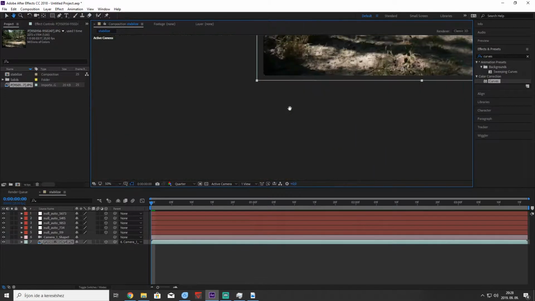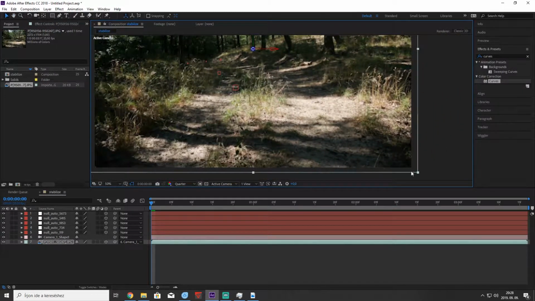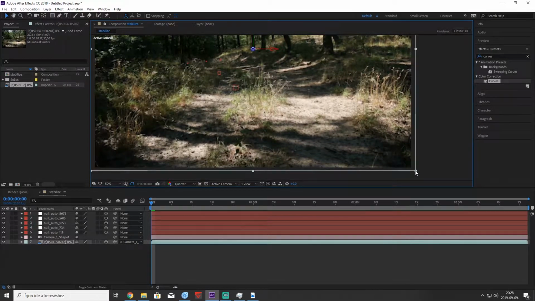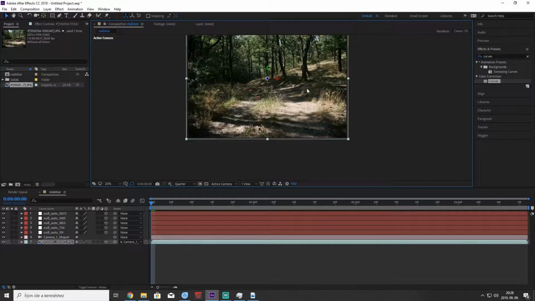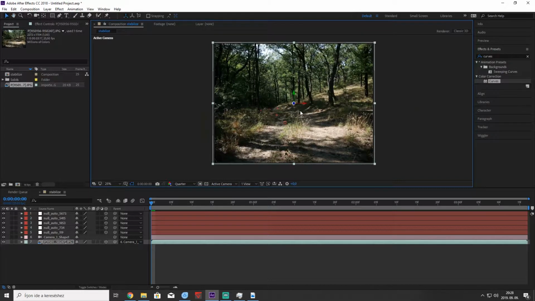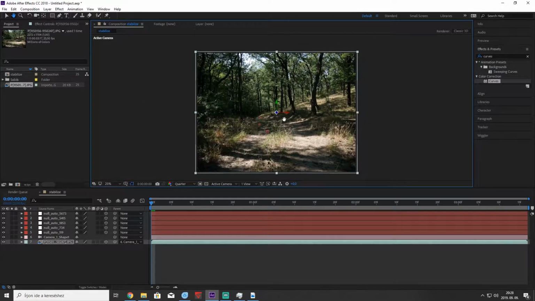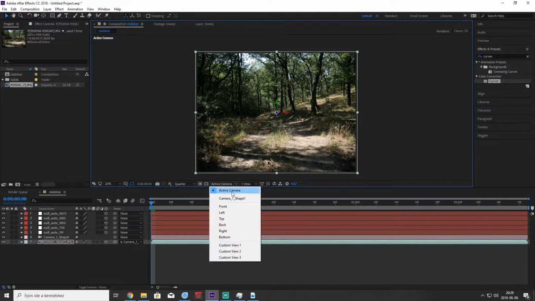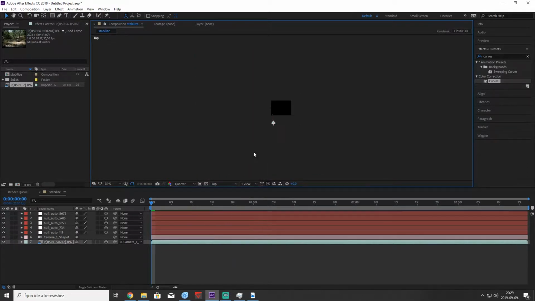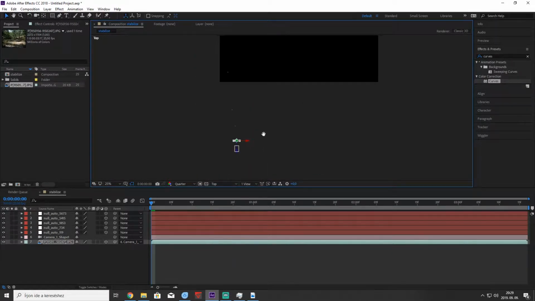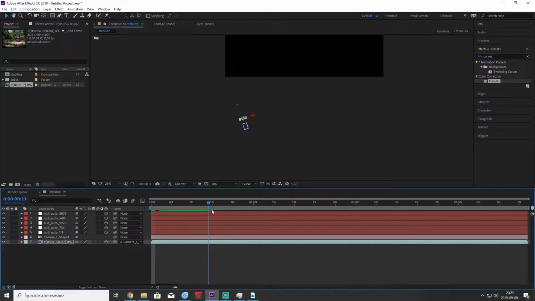It doesn't have to be perfect, but we want to lose the least amount possible here. This will be fine for now. And you can see here on the top view, if we play it, our video clip moves with our camera.